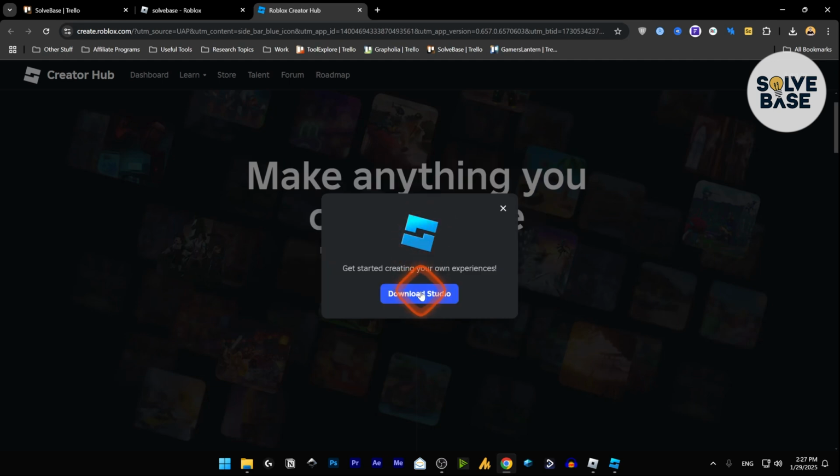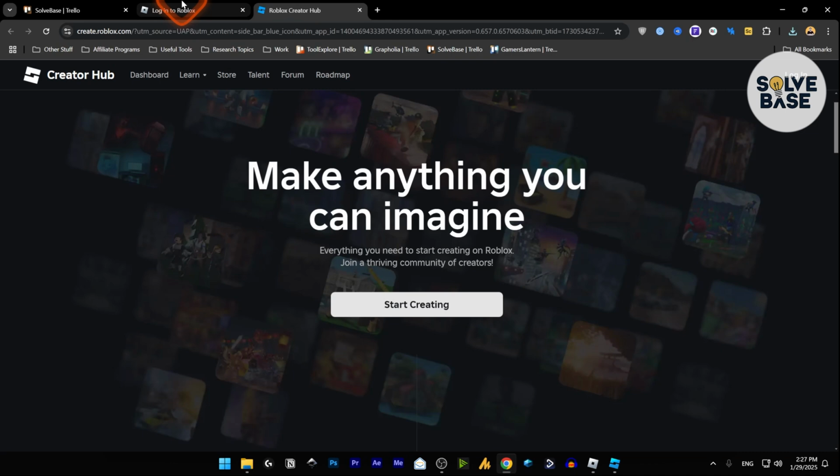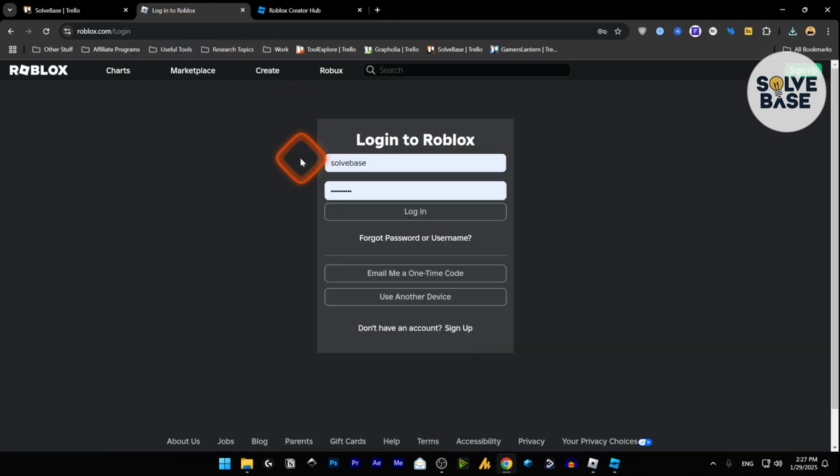On the browser, they also say this, download Studio. So you can click here as well. And you can also go over to this page if you go to roblox.com and log in.